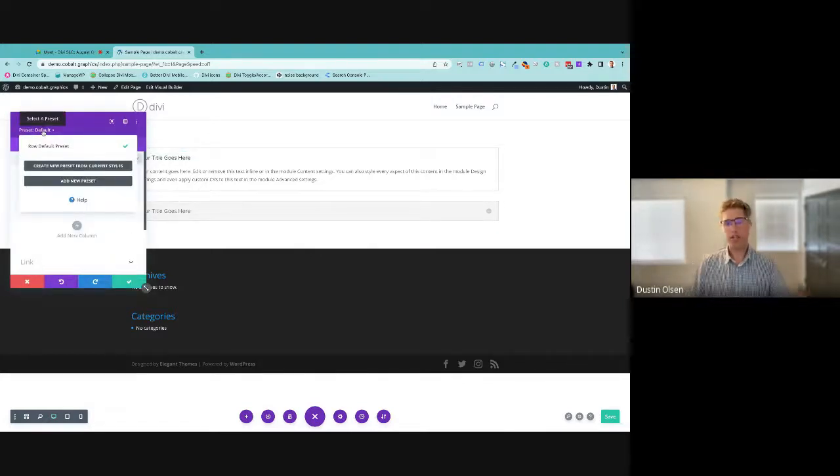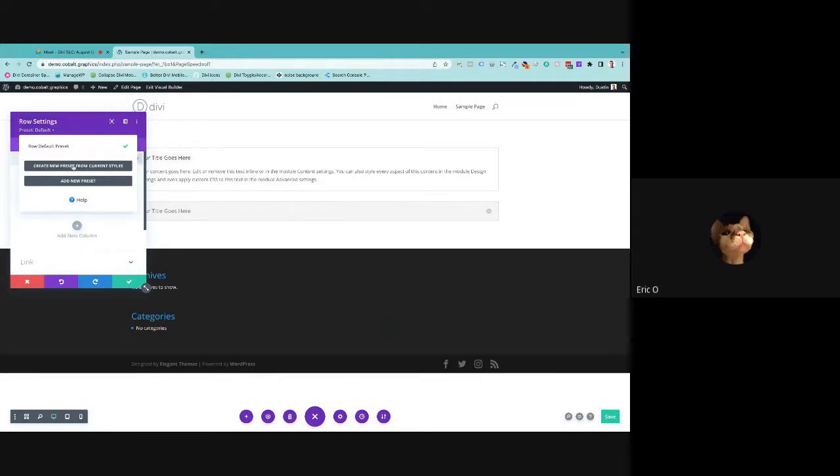The question is, how do you know when to set a preset, right? Well, for me, if I know it's going to be a common element or a common design throughout the website, and I don't want to go through the same steps over and over, I'm going to set a preset.